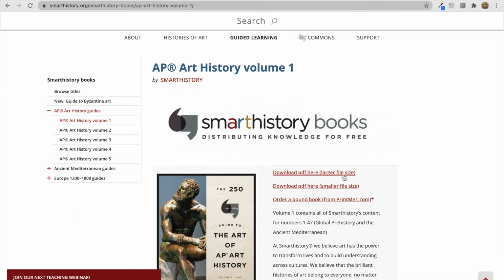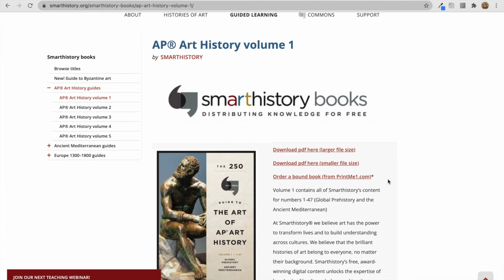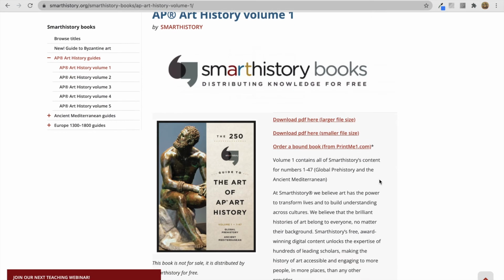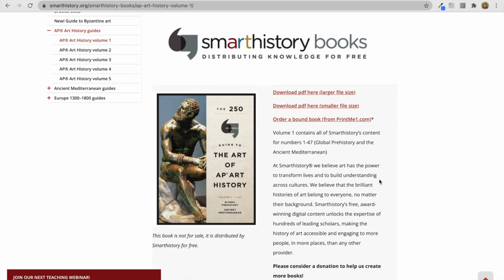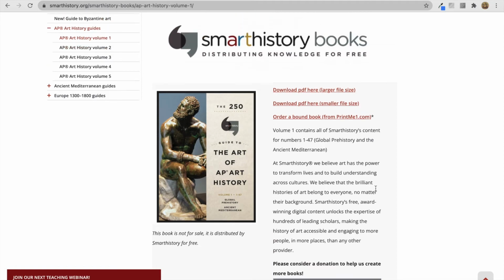And you can download the PDFs for free, both of large and small file size, depending on what your computer is capable of. You can also order a bound book, basically just cover the cost of printing and binding the pages. But they believe that art history should be accessible and free, no matter what anyone's background is, so they put together textbooks, and it's just awesome. I love it. I actually have been reading through this one in preparation for learning how to teach AP Art History myself and refreshing my memory. The guides are just impeccable quality, and I think you'll learn a lot from them.